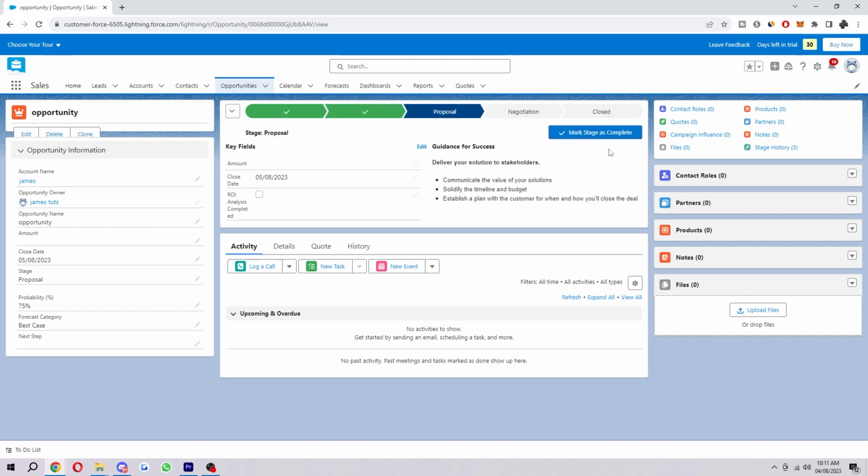So here's where you actually deliver your solution to your stakeholders. So you have to communicate the value of your solutions. You have to solidify the timeline and budget, and you have to establish a plan with the customer for when and how you'll close the deal. And then again, select mark stage as complete when you finish that.